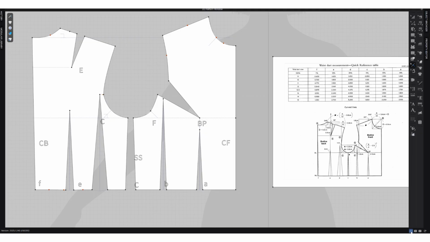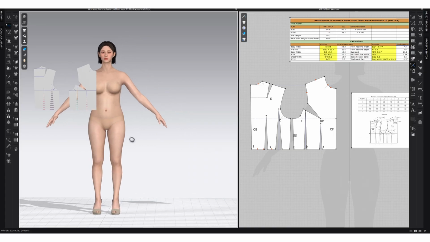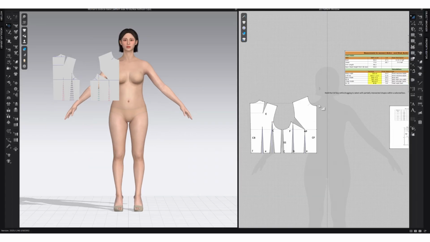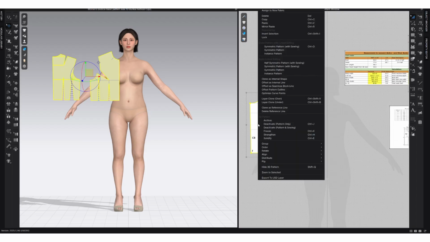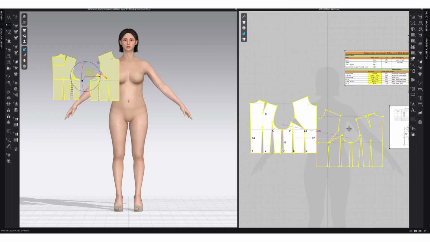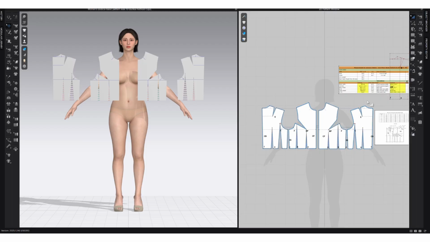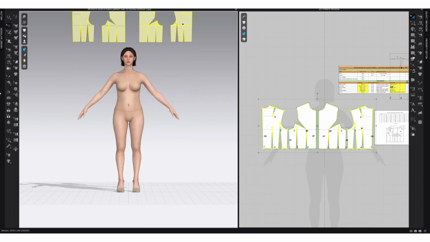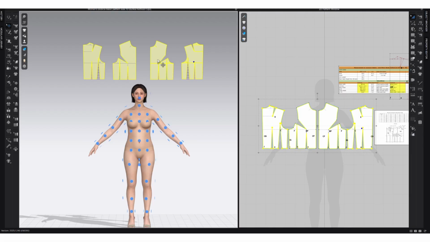Now I bring back my 3D window. I create symmetrical pieces by selecting both and pressing Ctrl D. Select all and move them up on the avatar. Turn on the show arrangement points.